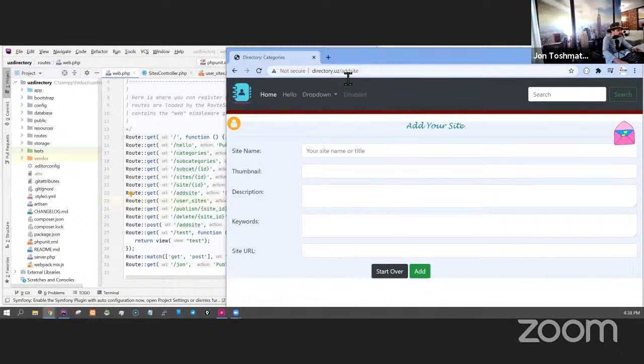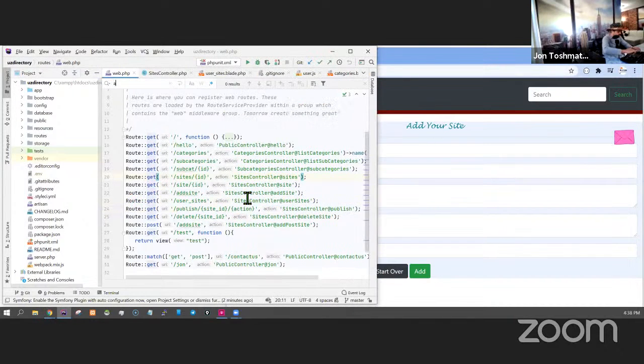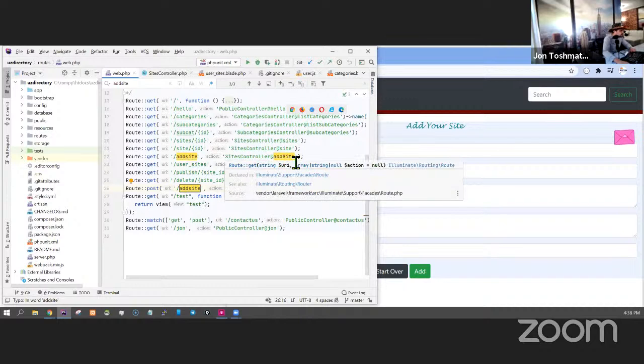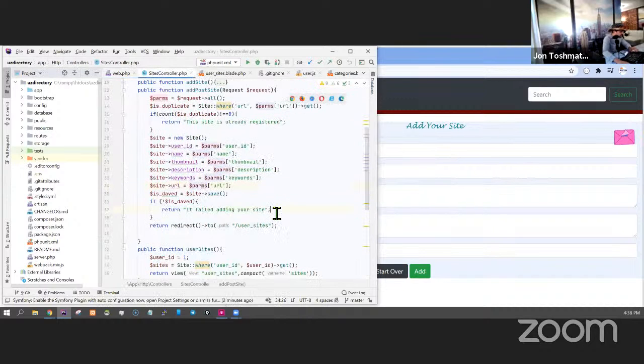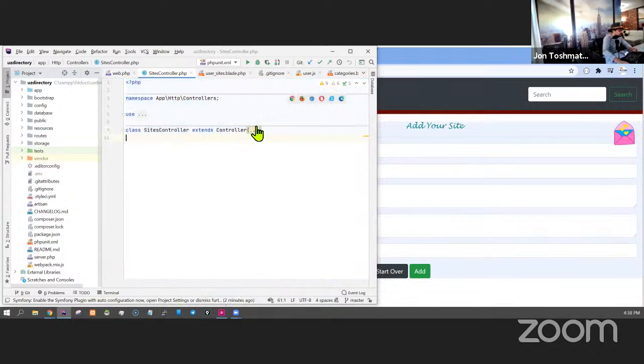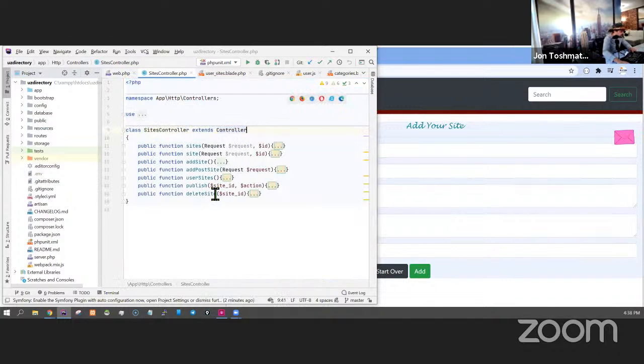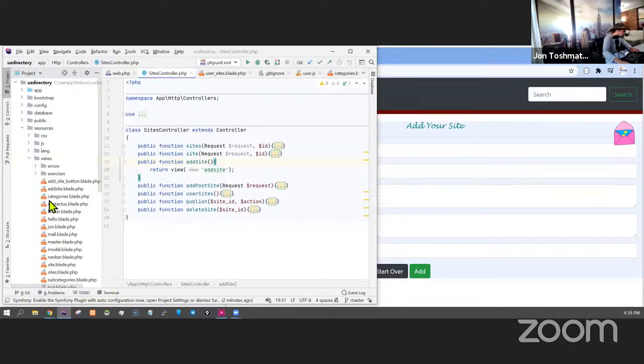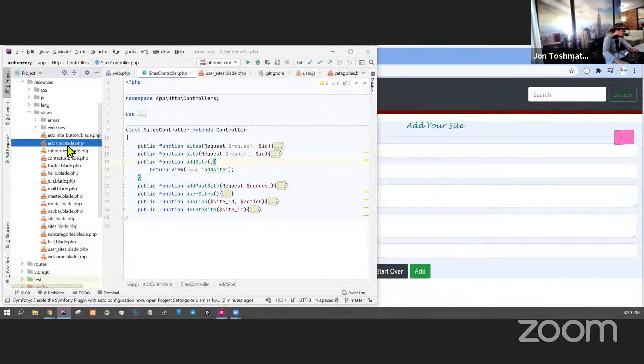So you find this add side, right? And that's right here. There are two of them. And what we need right here is the get one. So, okay, sites controller, add site. And then you're going to come back here. You close this. And add site right there. And then it's calling the blade add site. And we know where the blades are. It is in resources and views, and it's called add site.